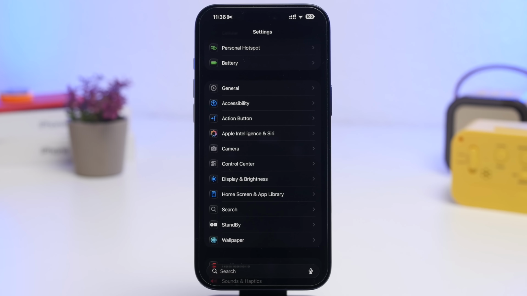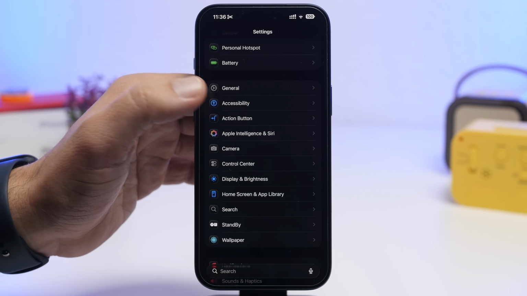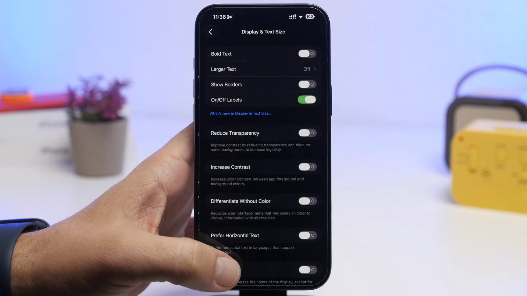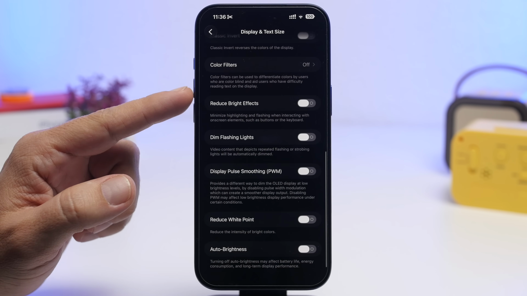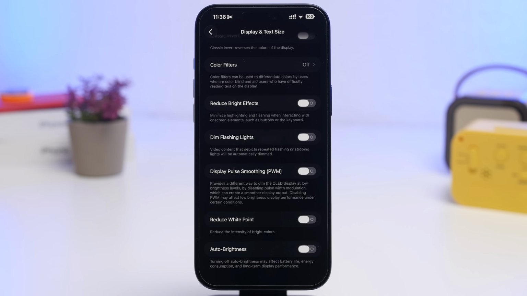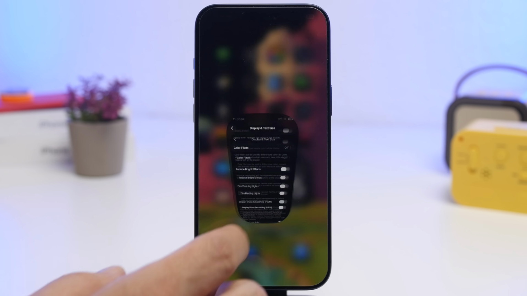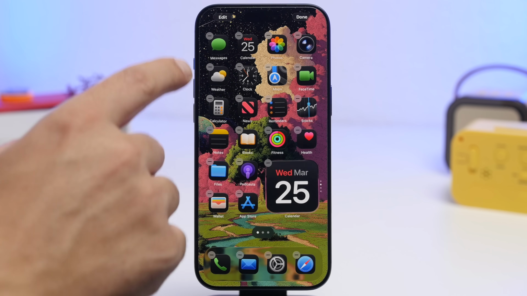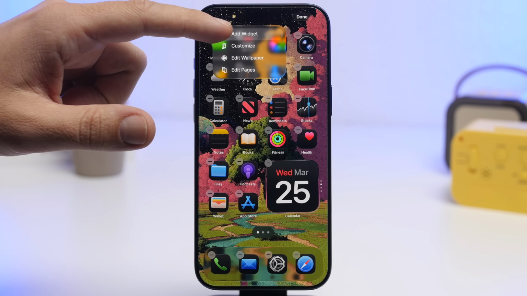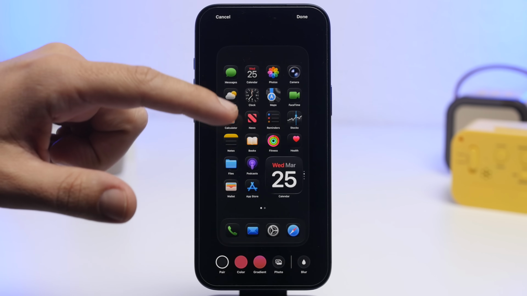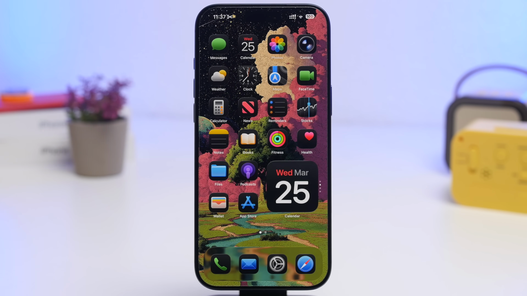And with the new iOS 26.4, we also have a new setting under display and brightness. Right here we have reduce bright effects. What this setting does is minimize the highlights and the flashing that you get with the new liquid glass design of iOS 26. If we're here, you can see we have this menu. If I swipe like this or tap anywhere, we have that flash, that highlight that iOS 26 will do.